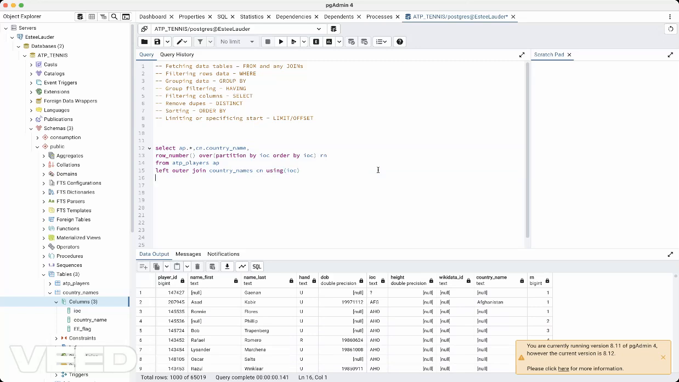Now, suppose I wanted to select only the first player from every country. And I think of doing this: RN equals 1. Would this work? Now, I know the answer to the question, but to give you intuition behind this, let's look at the sequence of execution.